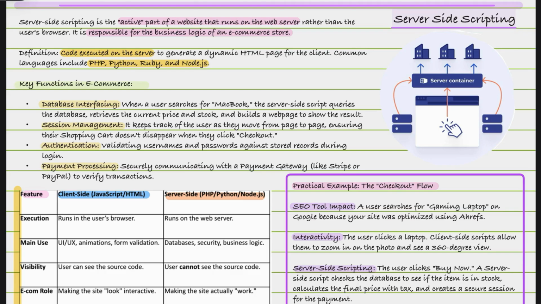So in the exam, make sure to detail that server side scripting is the active part of the website that runs on the web server rather than the user's browser. What runs on the user's browser is client side scripting, and server side scripting is responsible for the business logic of an e-commerce store, right? This code is executed on the server using these languages. There are a few functions of server side scripting in e-commerce, the first being database interfacing.